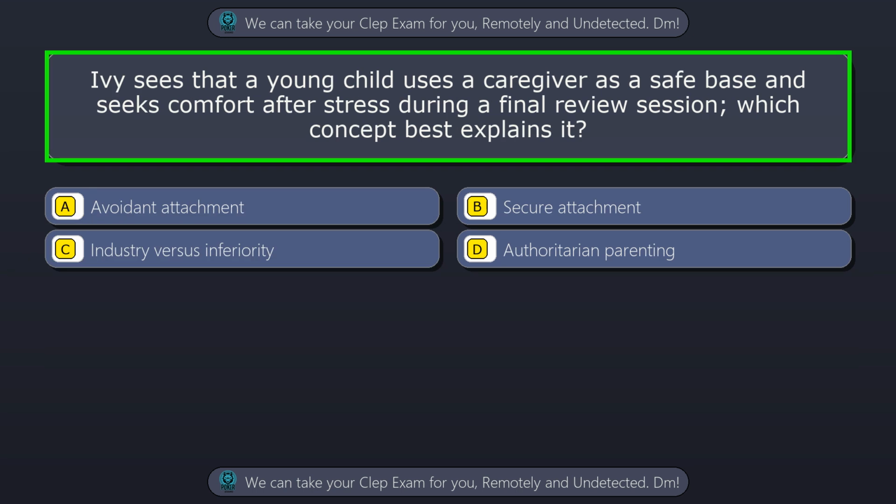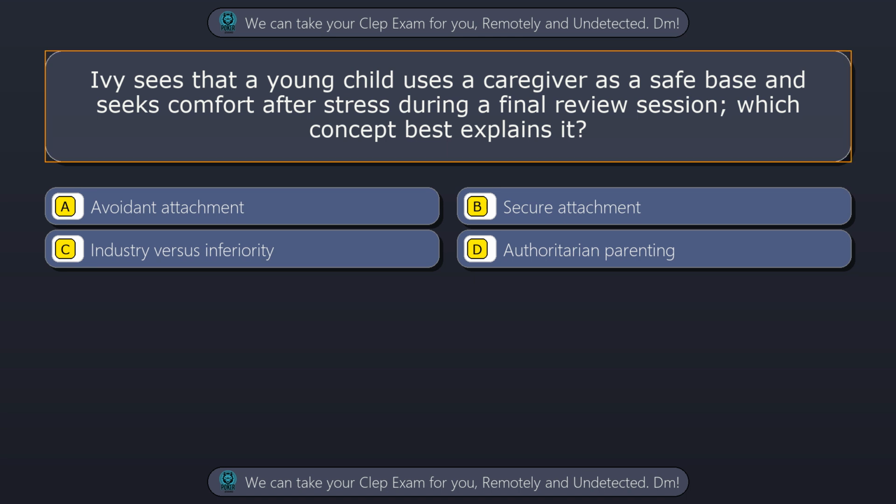Question 84. Ivy sees that a young child uses a caregiver as a safe base and seeks comfort after stress during a final review session. Which concept best explains it? Option A, avoidant attachment. Option B, secure attachment. Option C, industry versus inferiority. Option D, authoritarian parenting. The correct answer is option B, secure attachment.